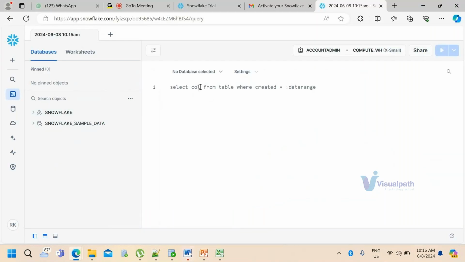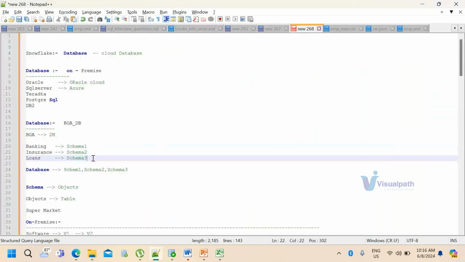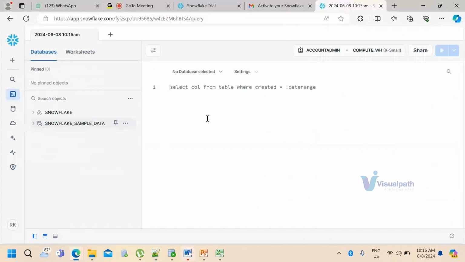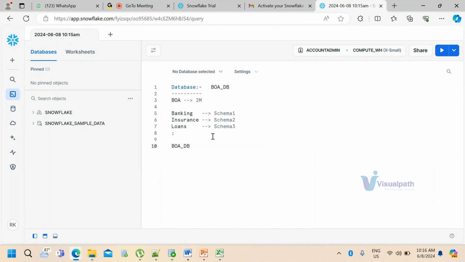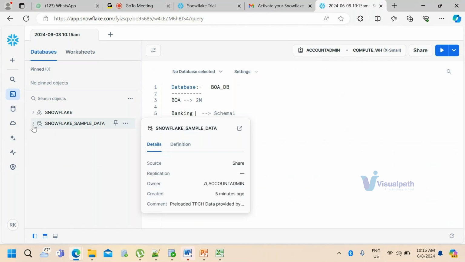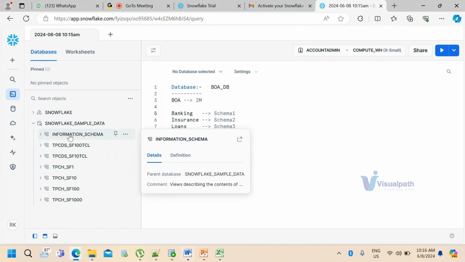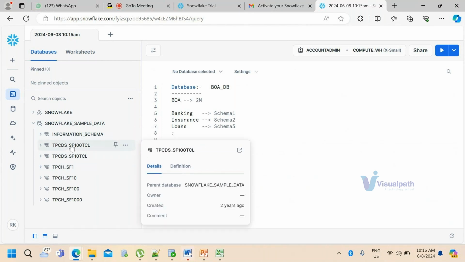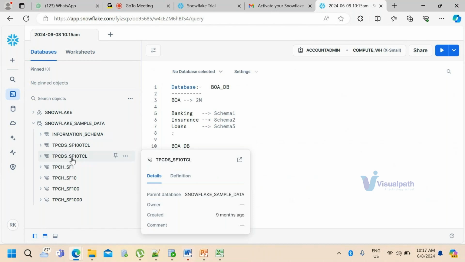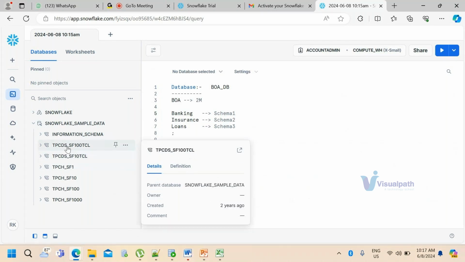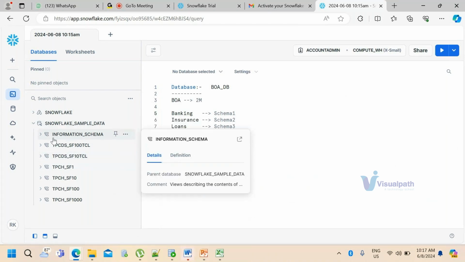I would like to create my own database, so let's start with creating the database. Let me take this example: I would like to have a database called Bank of America DB. Inside the database, you have different schemas. Even if you look at the databases given by Snowflake, just expand this. This is called a database, and all these are called schemas. See, information schema is one more schema. What will a schema contain? A schema will contain objects.